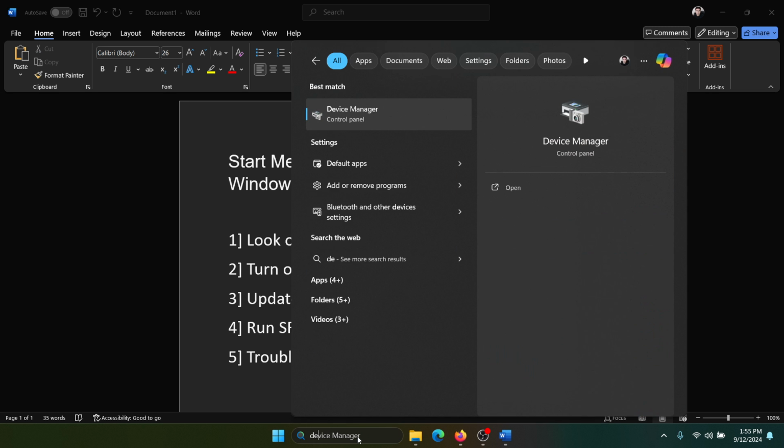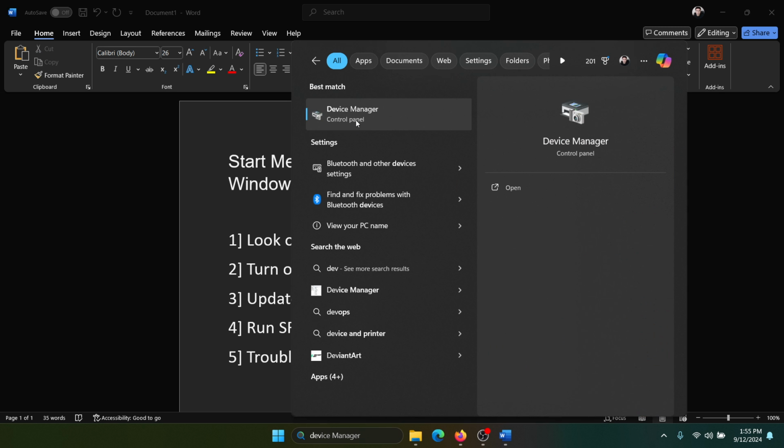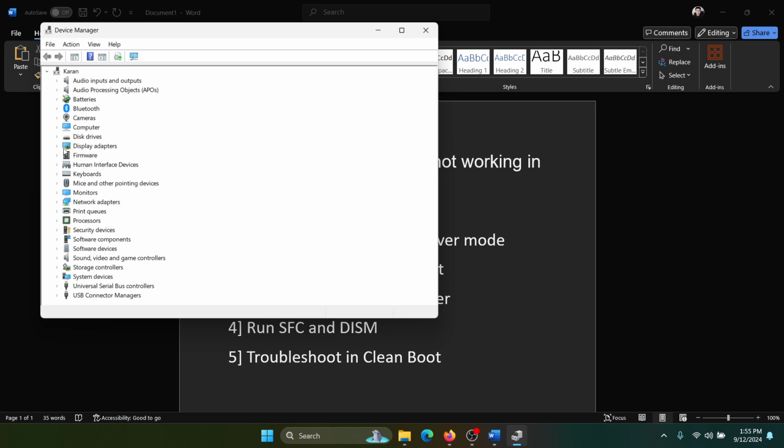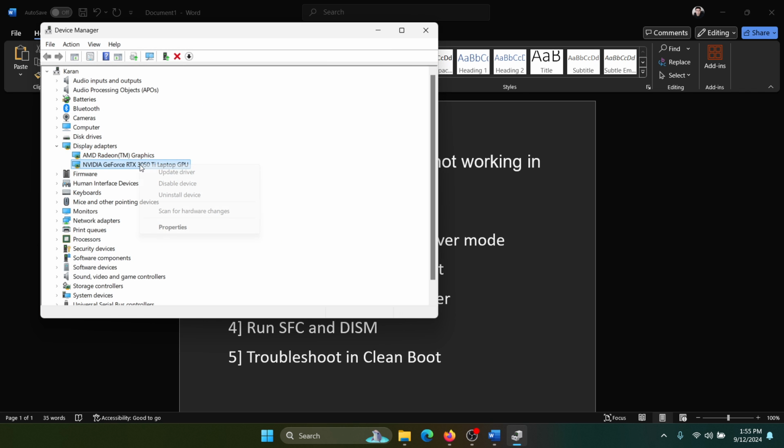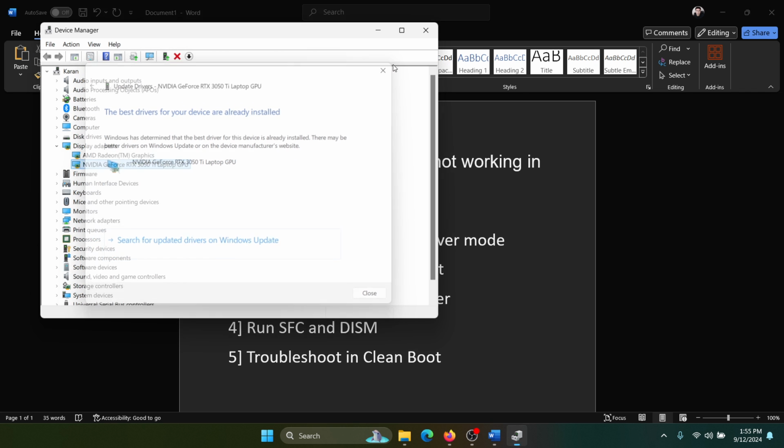The next solution will be to update your graphics card driver. So search for device manager in the Windows search bar and open device manager. Expand the list for display adapters. Right click on the first one and update it. Then right click on the second one and update it as well.